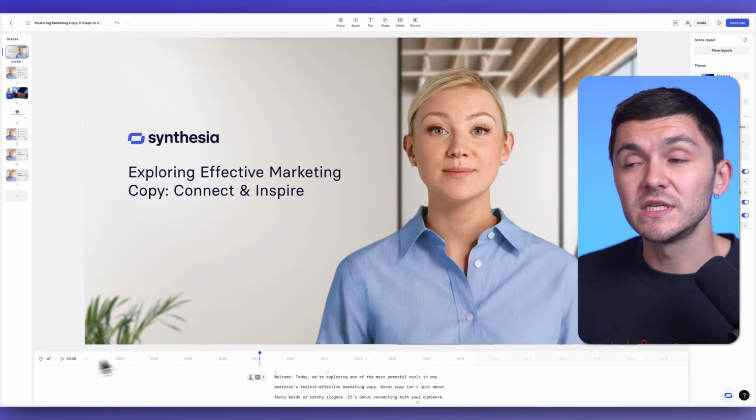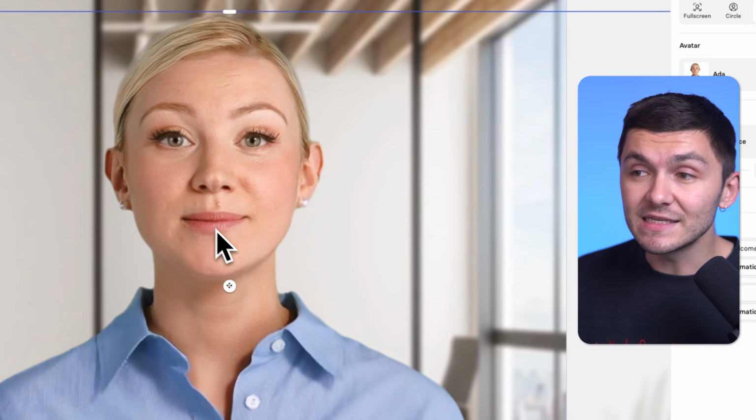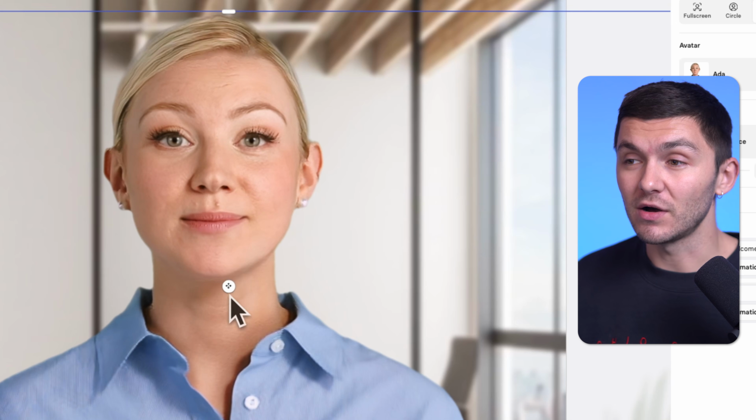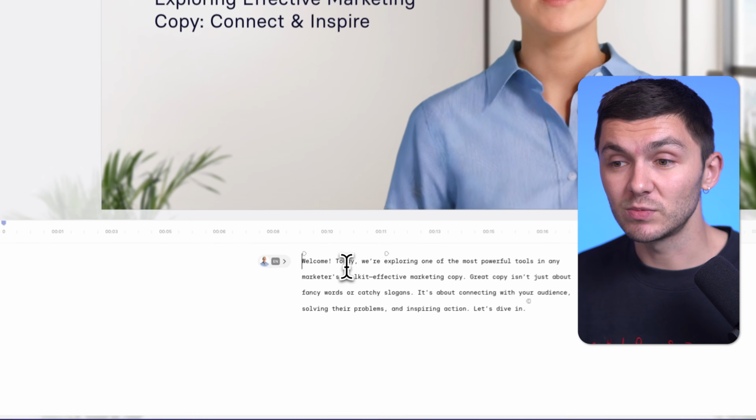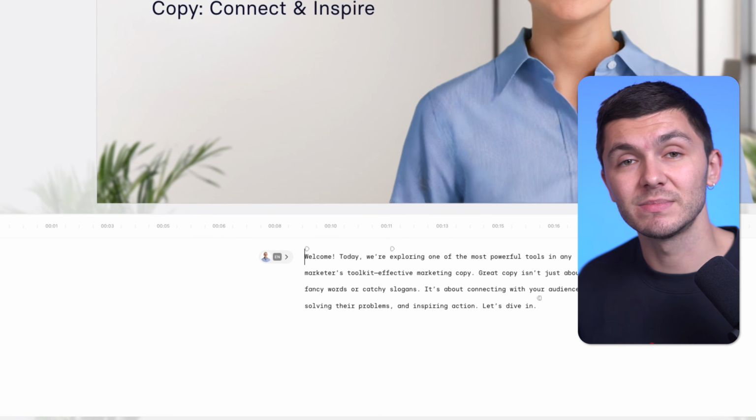The very first thing you'll notice is that my avatar's mouth isn't actually moving. And that's because the AI only lip syncs the voiceover to the avatar when we actually generate it. So for now, we can go ahead and customize everything. So the very first thing at the bottom you'll notice is we have our script, and this is the exact script that we gave it.